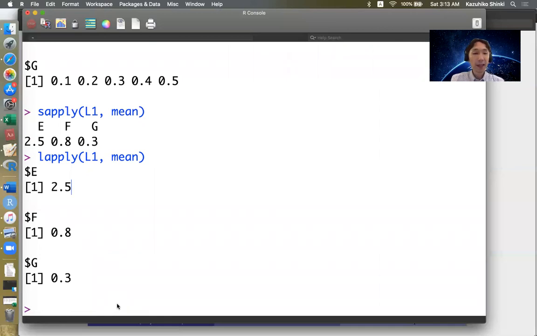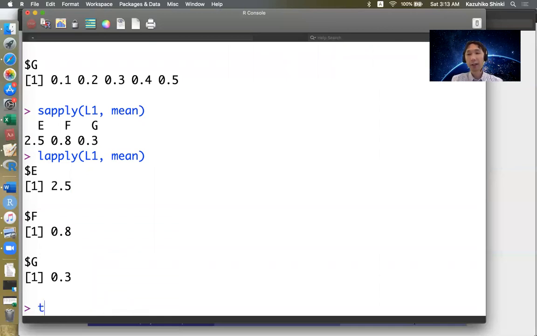And lastly, the tapply function. This is slightly different. For tapply, we need 2 vectors. One vector defines the category, and the second vector is the numeric vector to be summarized. So for example, the first one, the gender vector: M, F, M, F, M.